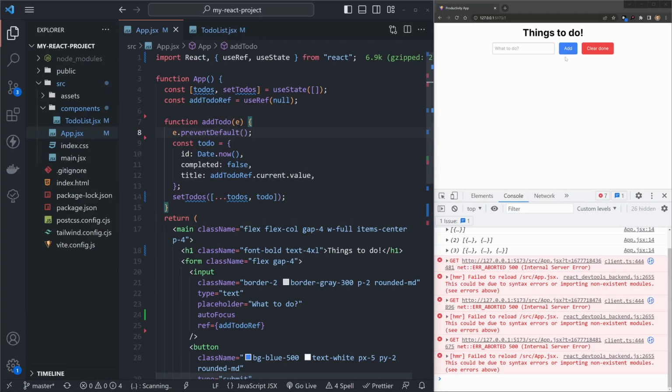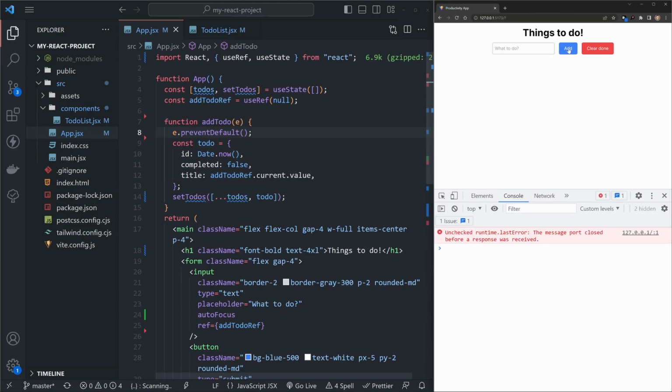One more thing is we want to, because at the moment, right. At the moment you can add, can you? Why is nothing happening?